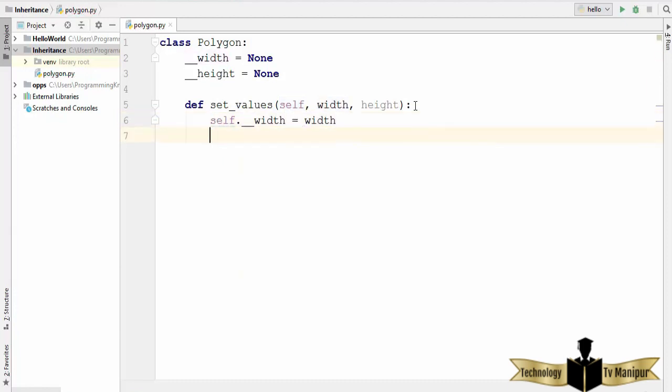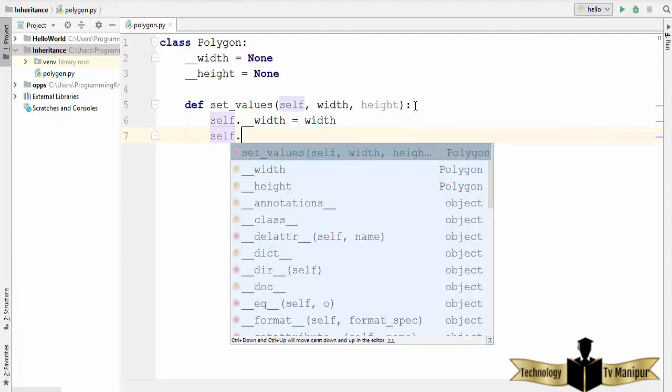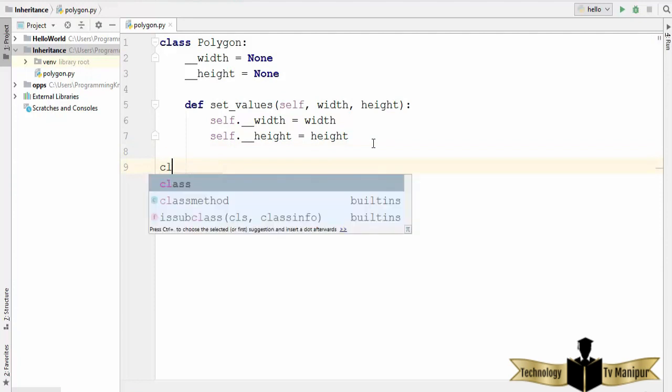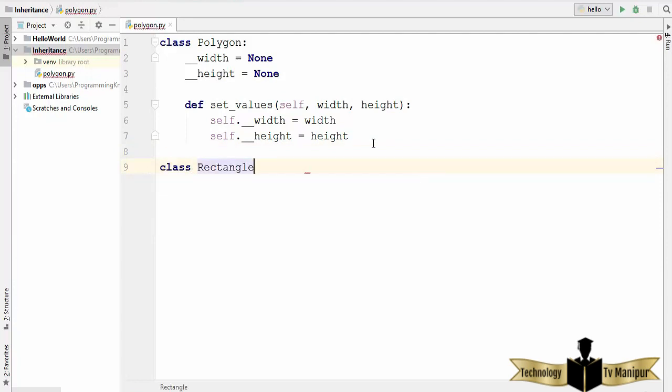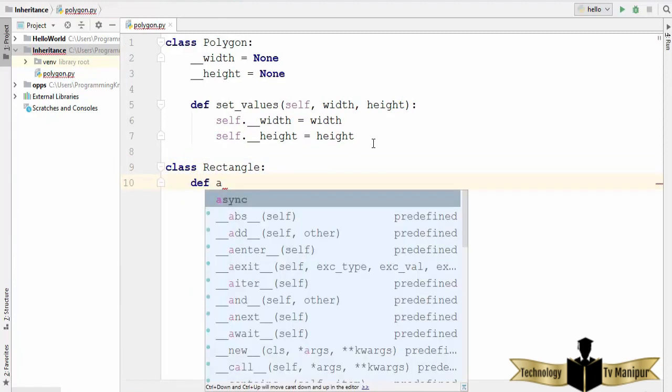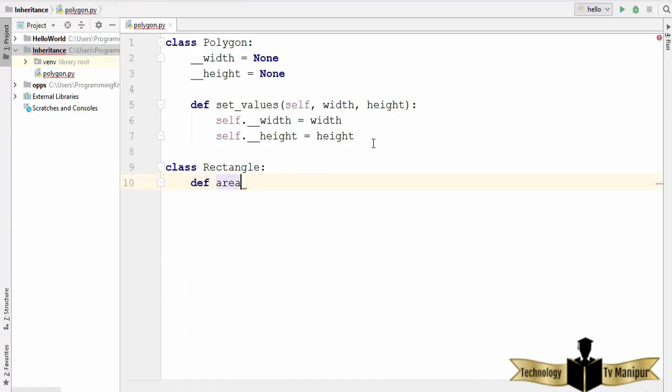So this is the polygon class which we have created, and it's our superclass in our case. And now let's define two subclasses. One is a rectangle and the other is a triangle. So let's define another class called rectangle. And inside this rectangle I'm going to define one method. Let's say this method is an area method, which is going to give us the area of the rectangle. And what is the area of the rectangle? The area of the rectangle is the multiplication of the width and the height.